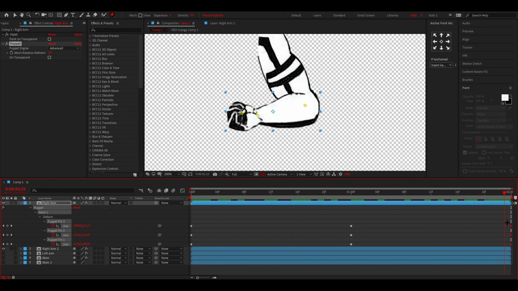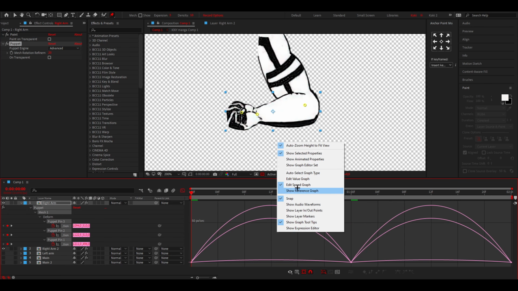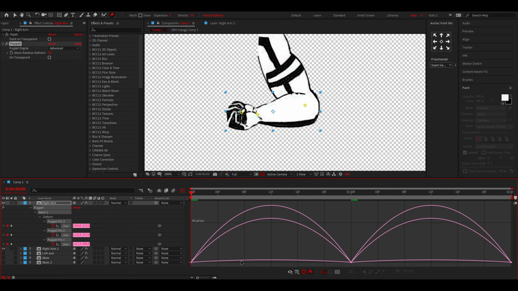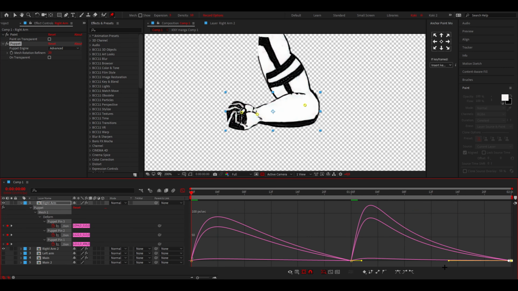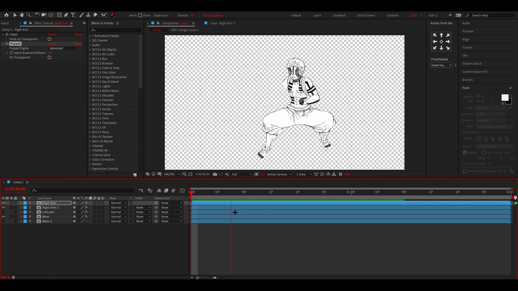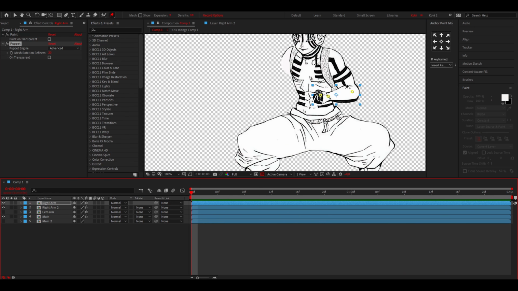So now you have a loop, and then you want to select every keyframe, press F9, open up the graph editor, make sure it's set on speed, and then select every keyframe, something like this. And you have the arm, but this is all there is to it, right? And we want to animate his whole arm.